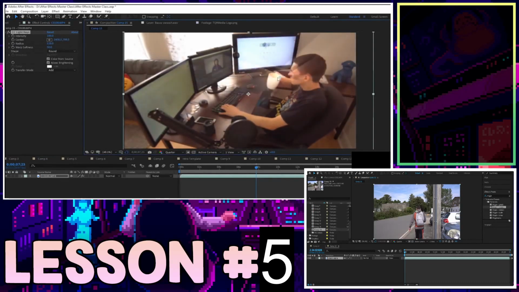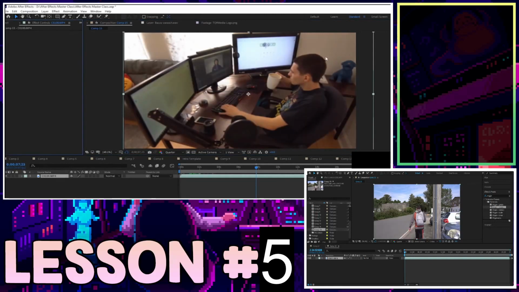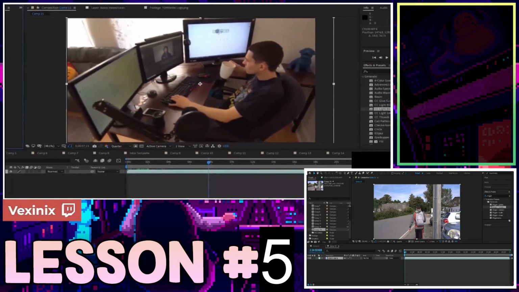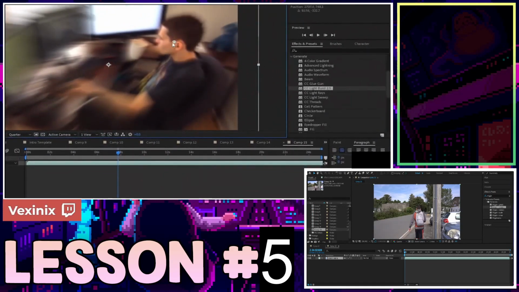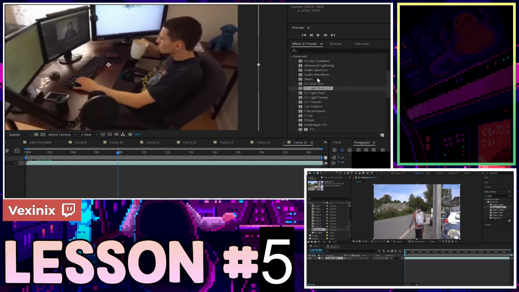So if it's me, as you see, it's doing some crazy light rays. It could be the cup of coffee, whatever the case may be. It could be my keyboard. Light rays is very, very straightforward. Light burst, it's similar to light rays. However, it's more of an extreme kind of targeted version of light rays, if you will. And there's a whole bunch of different light effects right there.